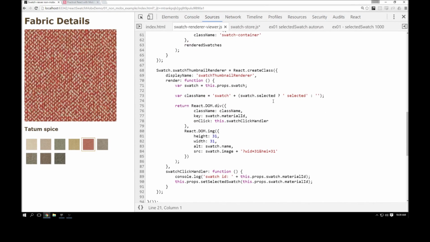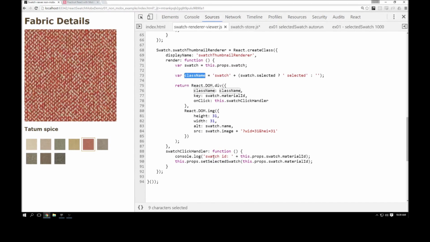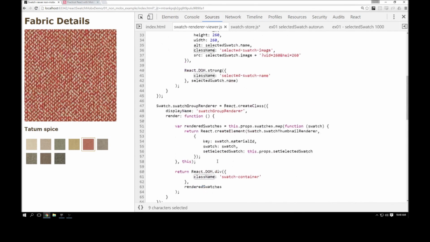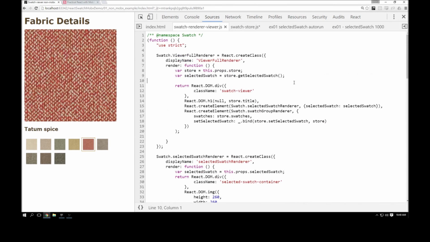Very simple. The only thing that changes is based on whether the swatch is selected or not. We'll set a selected class name, right? Is it selected or not? Swatch click handler, I'm going to log out the swatch ID that was just clicked and call the set selected swatch function, right? Very, very straightforward, standard, top-down, props-driven, stateless React application, right? Everything, we're just rolling on props. There's no state, no funny business whatsoever.